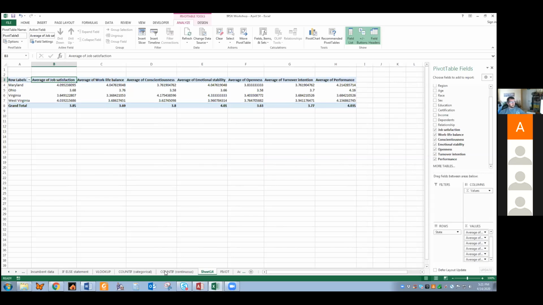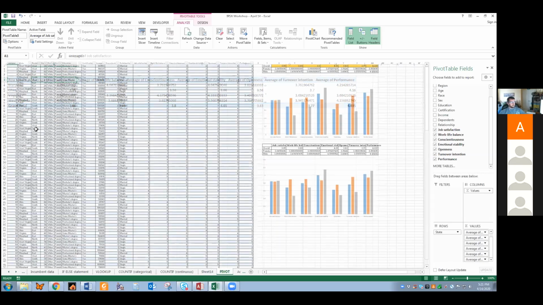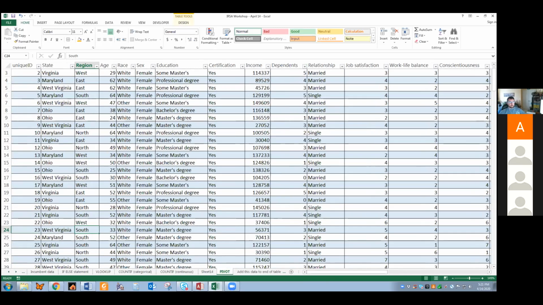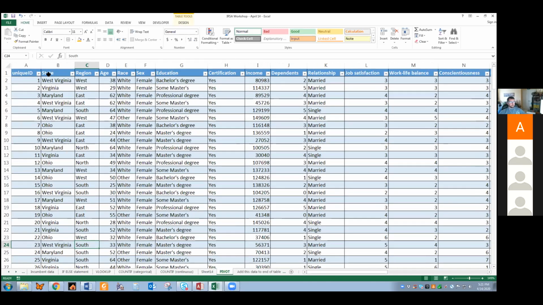But if you remember, if I go back to my table and zoom in, maybe I want to look at the averages within each state as well. I have 4 states, and within each state there are 4 regions. So I want to know what's the average job satisfaction in West Virginia, as opposed to the average job satisfaction in South Maryland. We can do that in a pivot table.